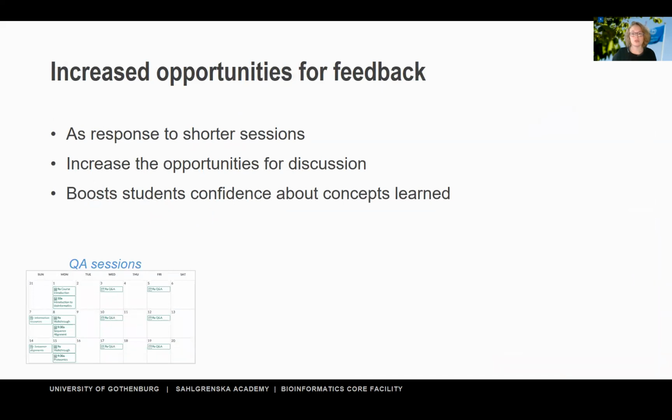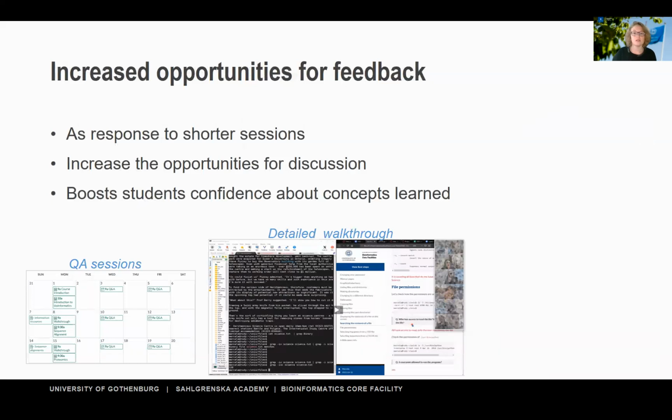As the sessions are shorter, it's important to increase the opportunities for the students to ask questions. We introduced the Q&A sessions and put them throughout the week to make sure that the students did not get stuck working by themselves.